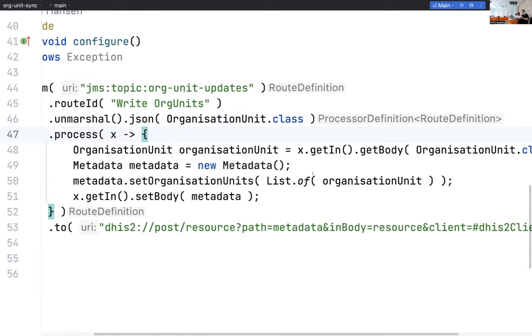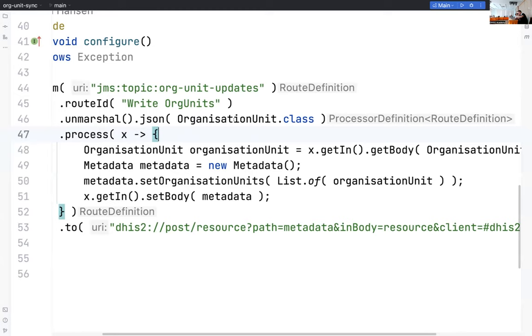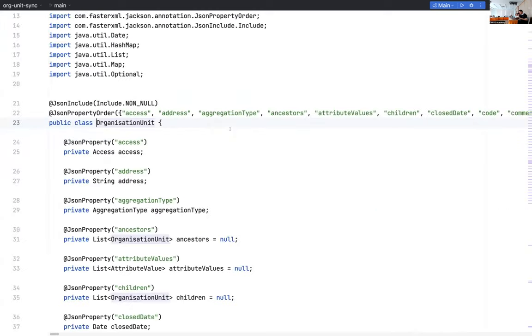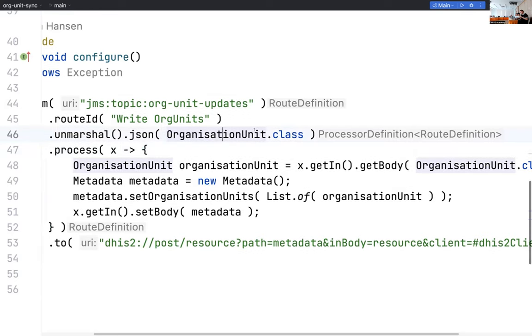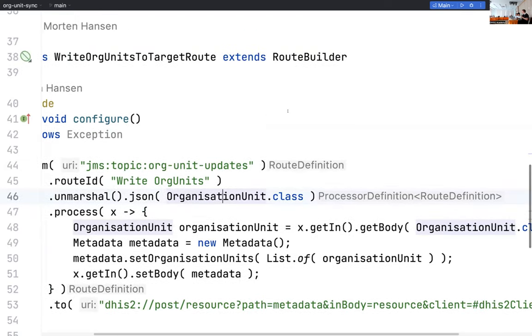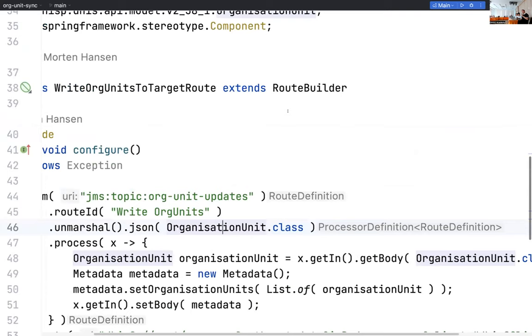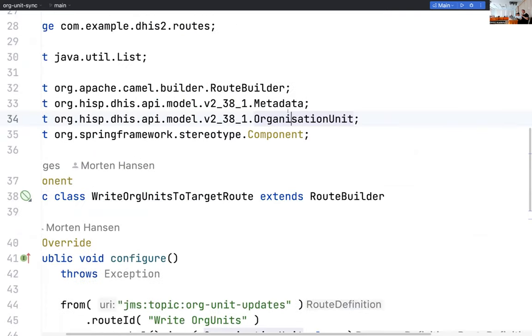Instead of using the API organization unit endpoint in this case, I'm using the metadata endpoint. I just want to show you that I'm actually using the classes from the SDK. So the receiving side is using the classes from the SDK. I just want to show you how that works. On the sending side, it is using simple classes of our own, and on the receiving side, now they're using the ones from the SDK.